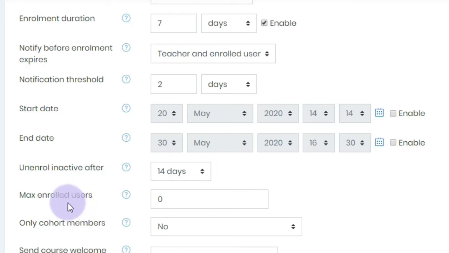The next one is maximum enrolled user. Here you can set up the maximum number of students that you can entertain. For example, some courses may have a number of students, 500, 600, and there will be 5 or 6 teachers. Then you can entertain only 100 students. So here you can give 100, then you can entertain only 100 students. Other students will be given to some other teachers. And the next one is only cohort members, meaning.